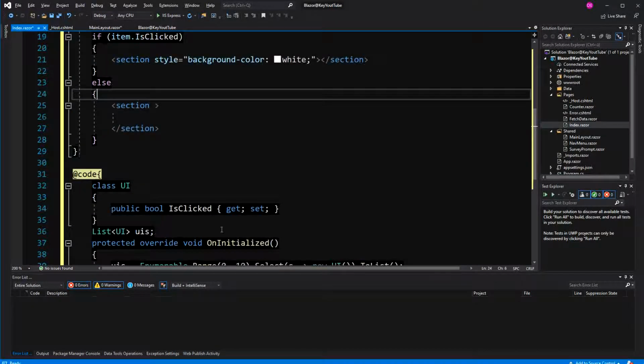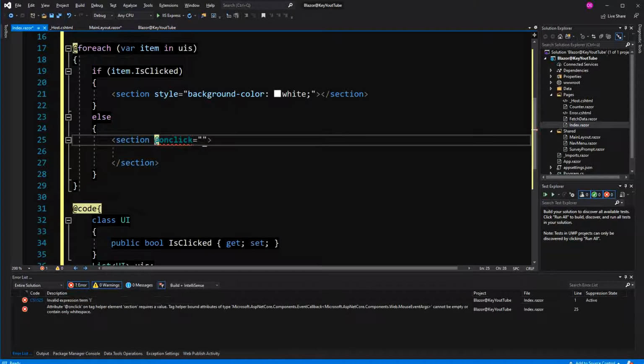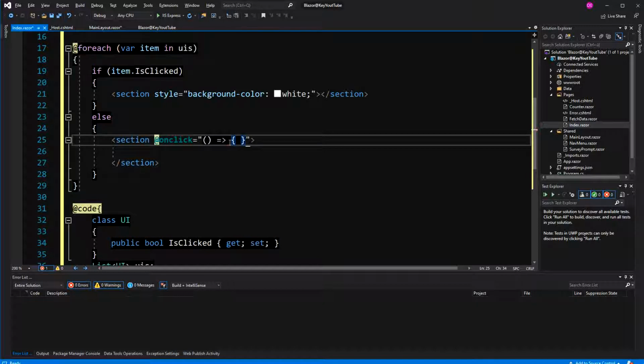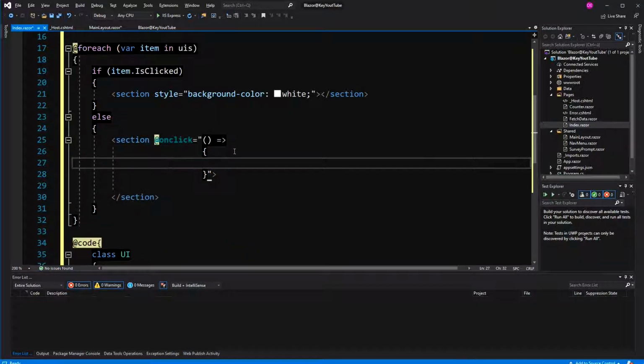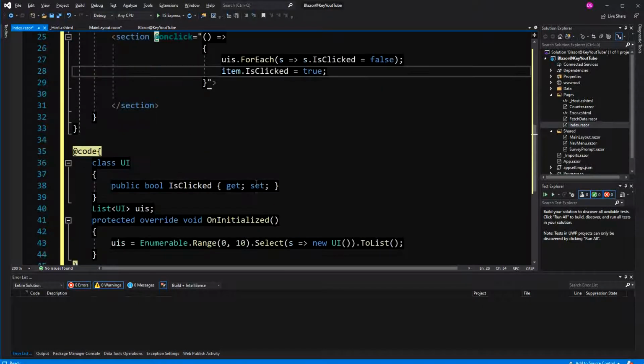Now of course somehow I have to set the isClicked property here, therefore I'm going to subscribe to this event here. We want to display the current one in white, but also reset all the other ones. So because it's a list, I have the ForEach method. So for each element in this list, I'm going to set isClicked to false, and then I'm going to set the clicked section's property to true. Let's have a look.